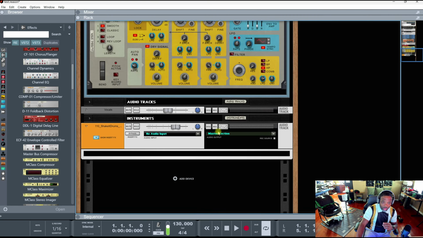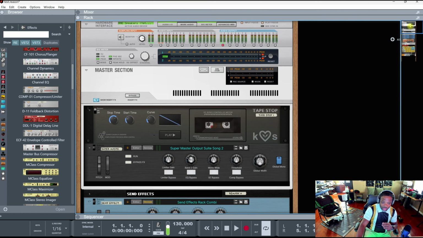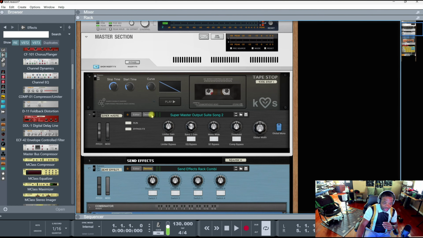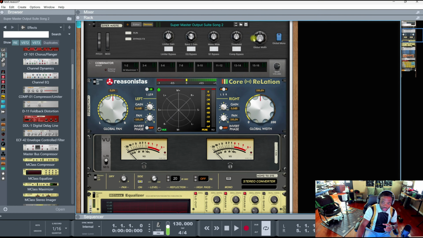You start mastering right here. Inside my master part, open up my devices. This is my combinator I created. I put this combinator together, something simple. I got a mono, a global width, a threshold, mono wide, 2-band, limiter gain, and it connects to each one of these knobs. If I want to mix in mono, I just press on my keyboard, and that turns the whole track into mono, as you can see right here. The threshold goes to the compressor, mono wide and the 2-band go to the EQ, and the limiter gain goes to the limiter.